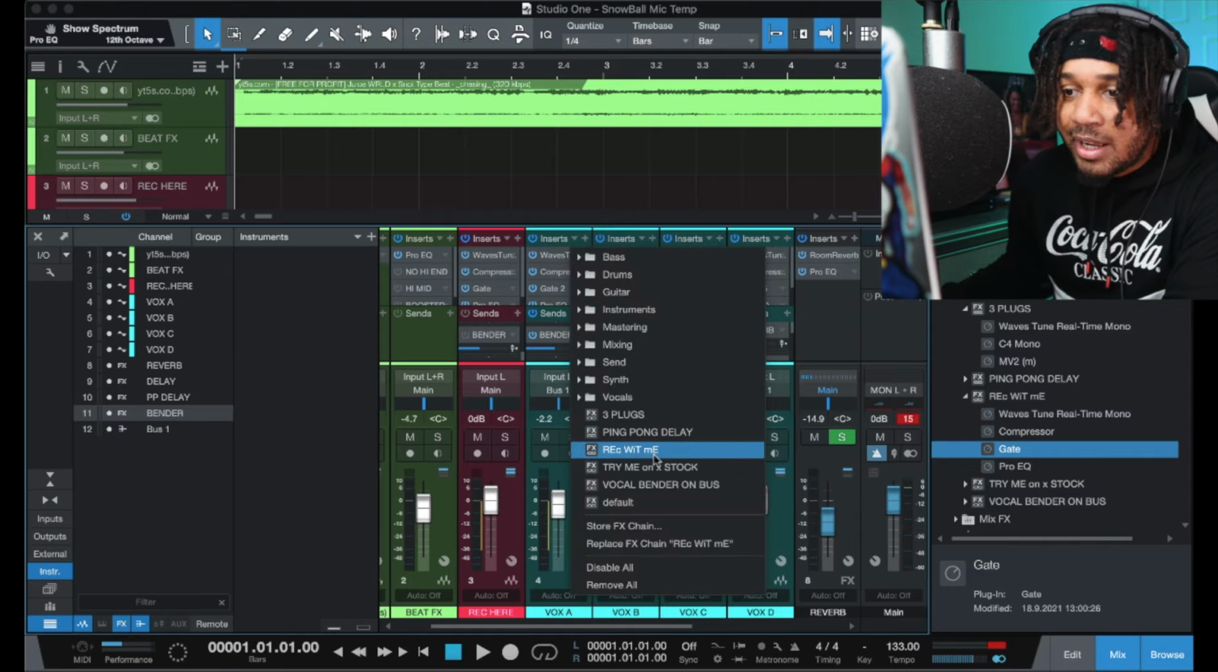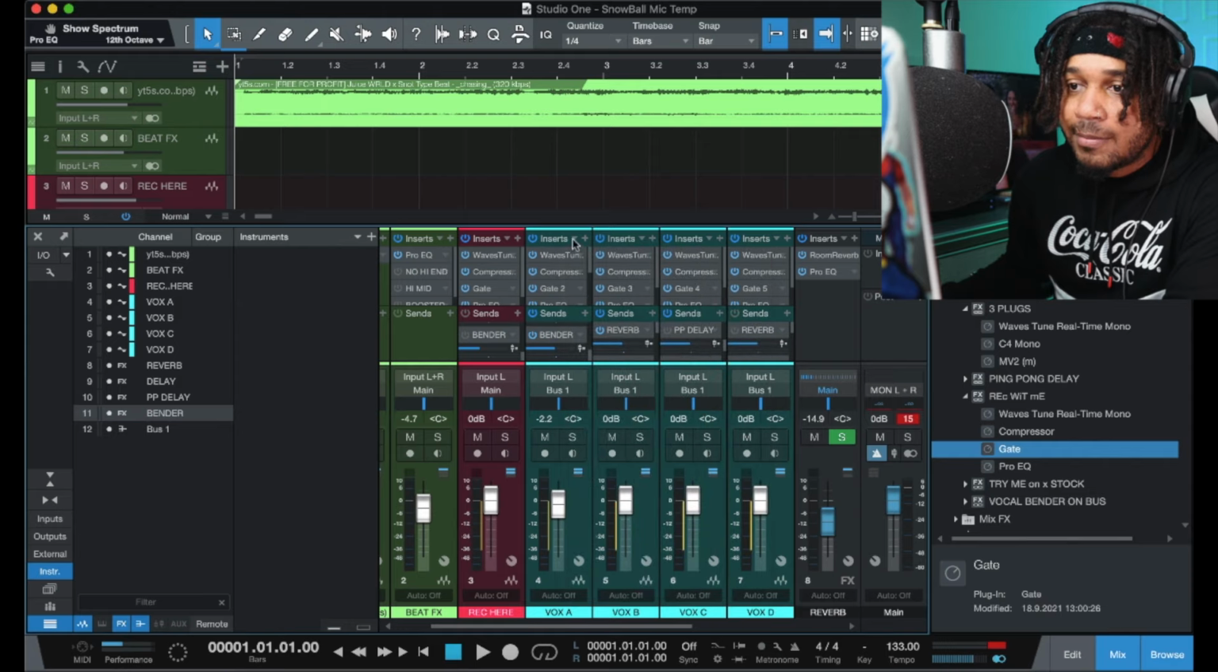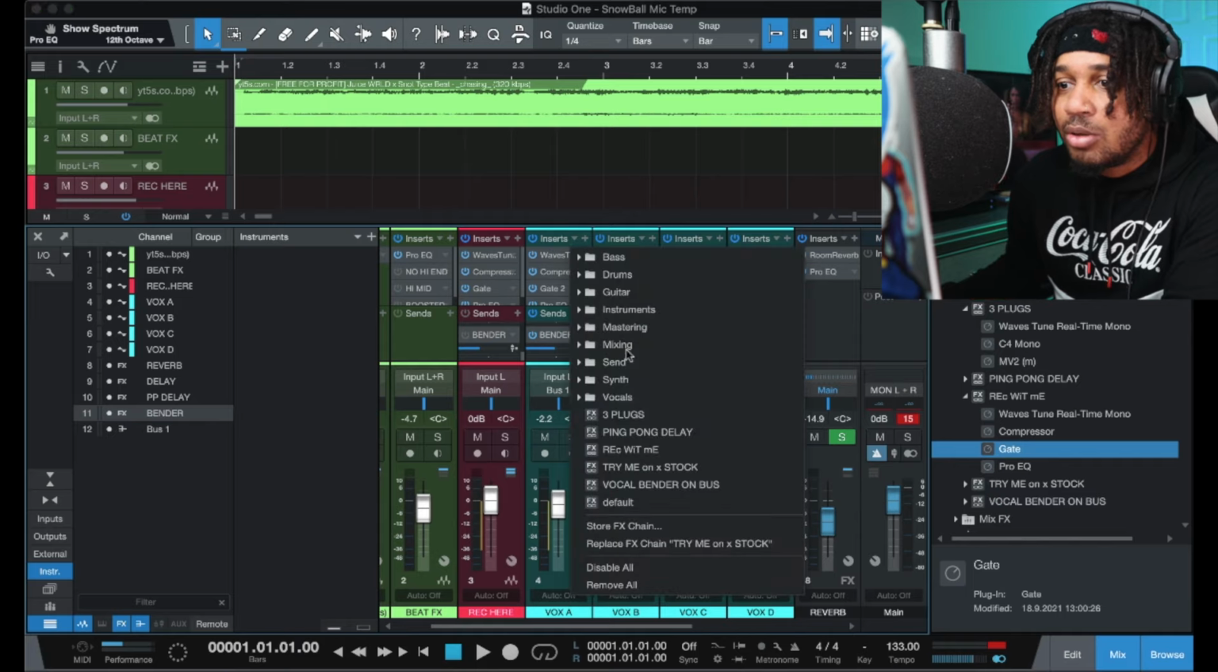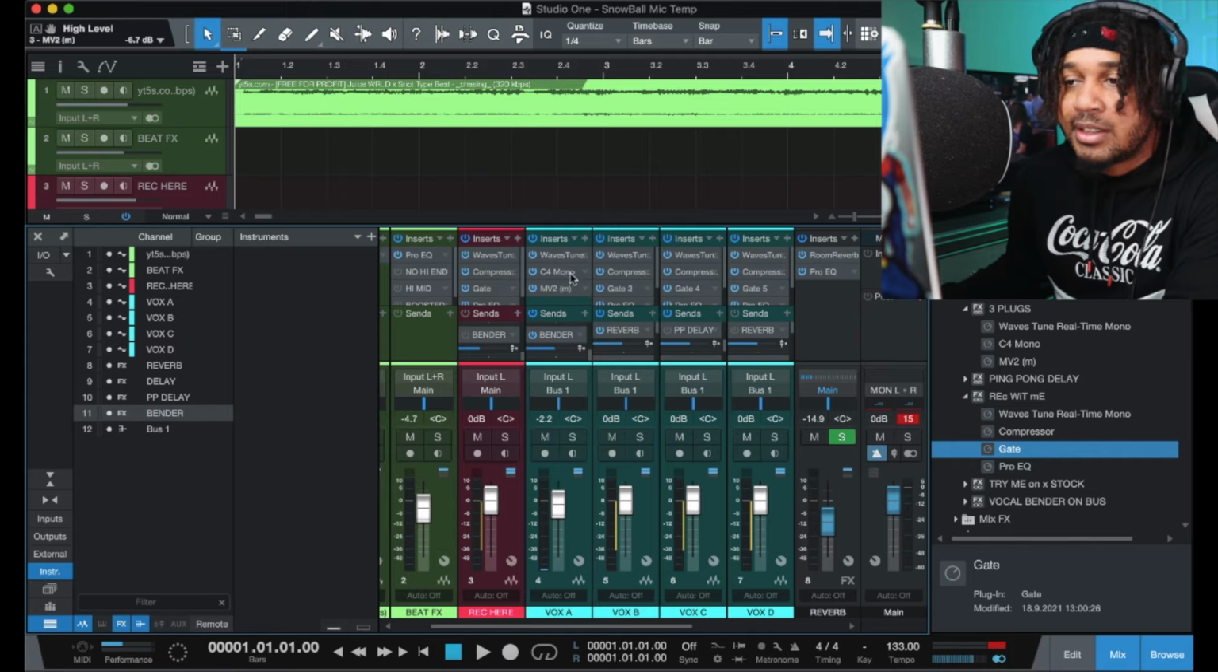Wait, let me put that back. Let me try this one. I can do that. Very simple. This is very simple. Oh, no. I'm like, oh, I want the one with three plugins. Or, boom, three plugins. Simple.